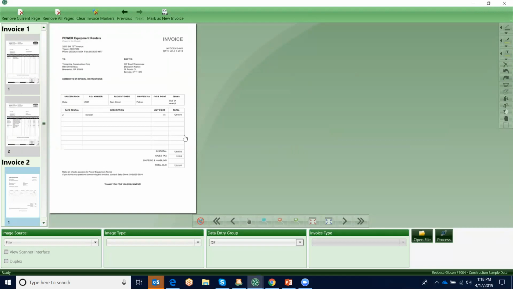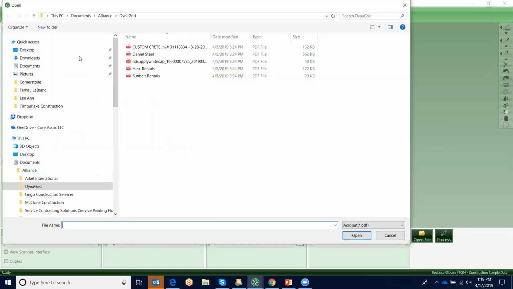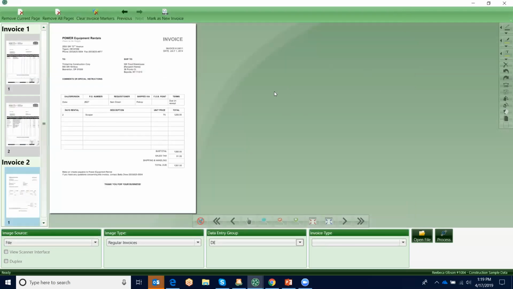Okay. And if I needed to, like I said, if I was using that email monitoring, I would go ahead, select invoices. My image source needs to be file here. I would note my data entry group, and then I would hit Open File. And that's what allows me to browse out to my network drive. Then I can pick and choose what I want to bring in, hit Open, and then that will automatically bring any invoices in here that I've highlighted.